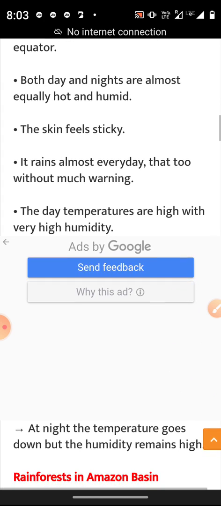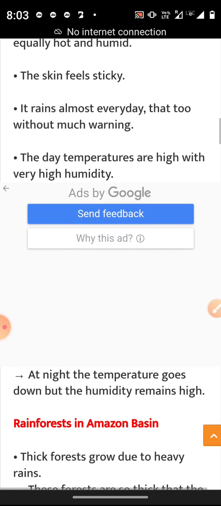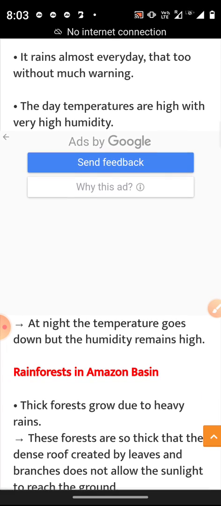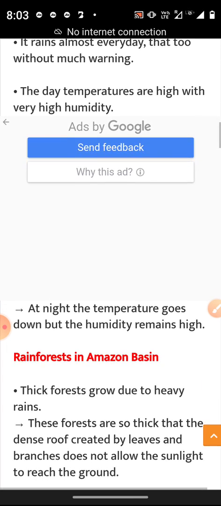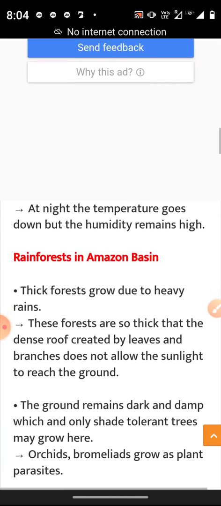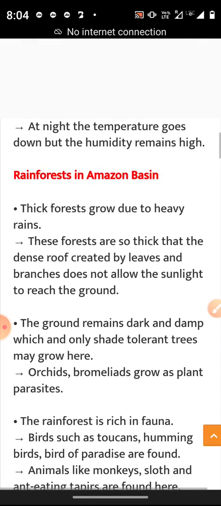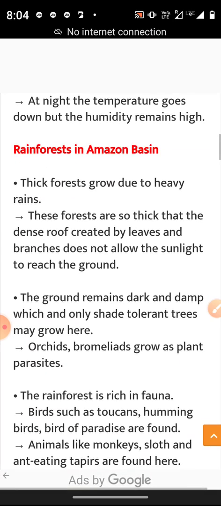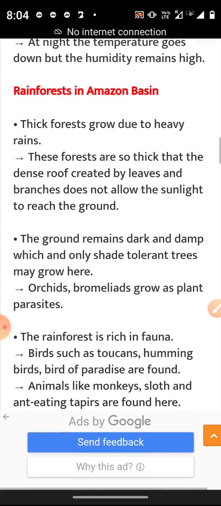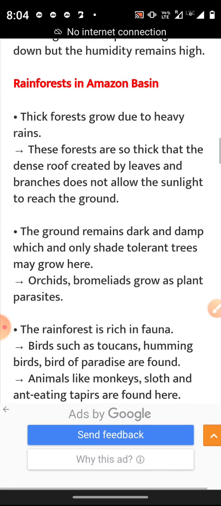It rains almost every day, that too without much warning. The orographic rainfall we can say, all of a sudden we get the rainfall. The day temperatures are high with very high humidity. During daytime the sunlight is very direct, so the climate is very hot and the humidity is more. At night the temperature goes down but humidity remains high. Even though it comes down a little bit, we can't feel it because of the humidity. Then the rainforest in the Amazon basin, that is another speciality.